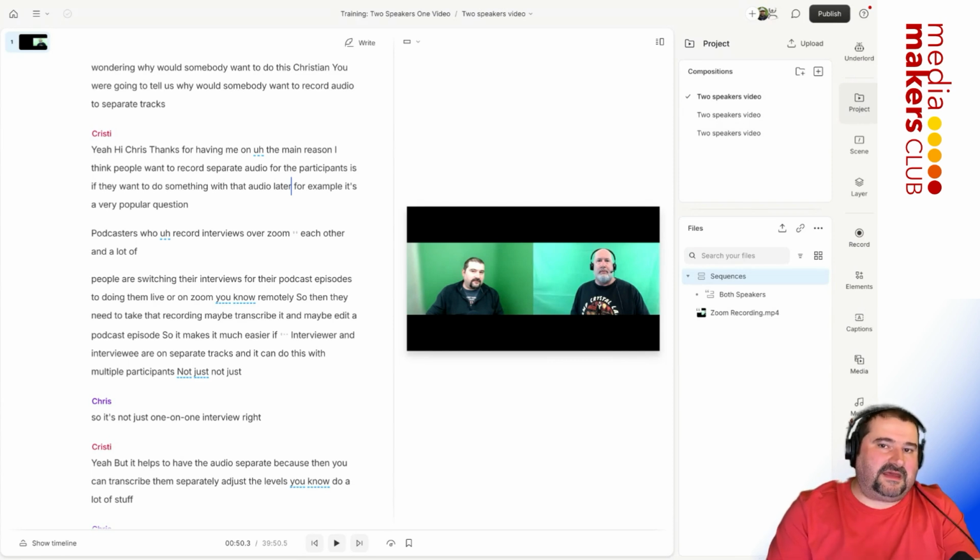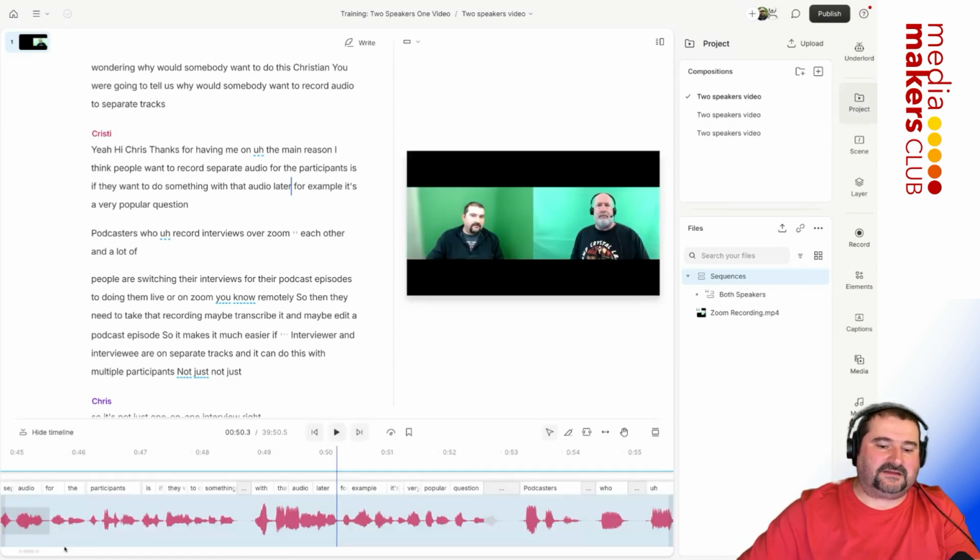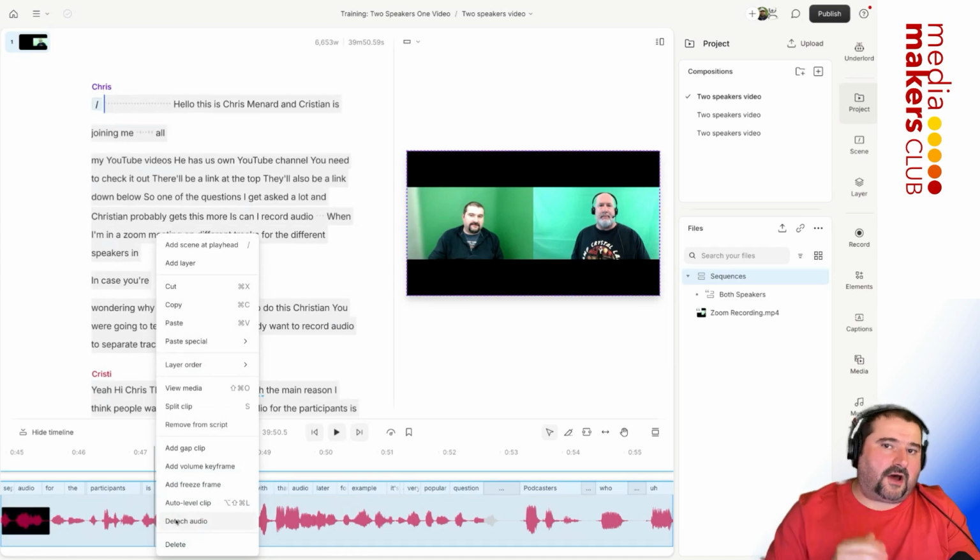If you've already made edits and then you realized you would like to turn that into a multicam sequence, there is a different way to do it. You just go to the timeline and right click and say detach audio. That's going to automatically create a sequence. It's going to separate the video from the audio and allow you to go into that sequence and do what I just did. Add that track again. Now that's out of the way.